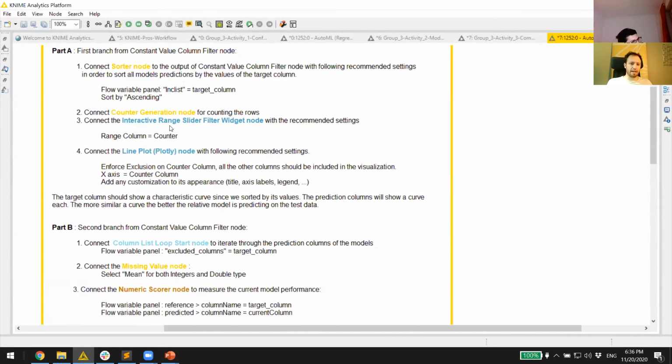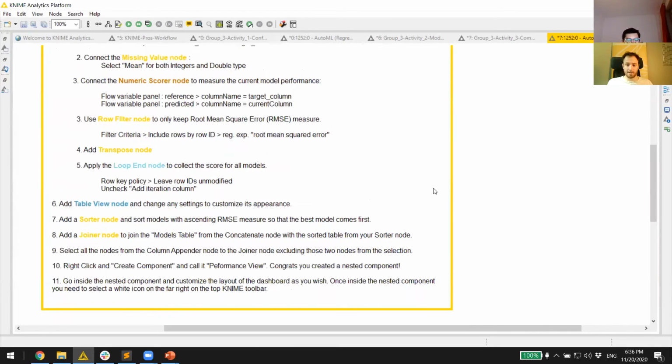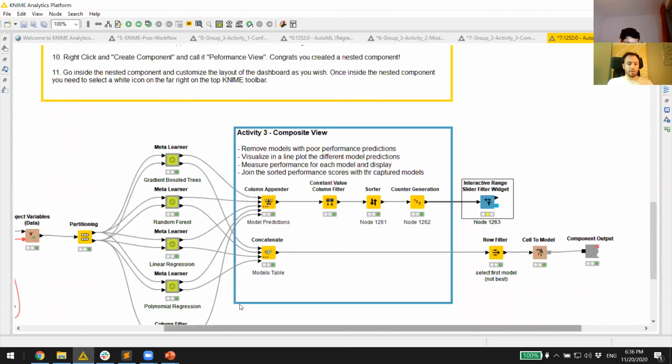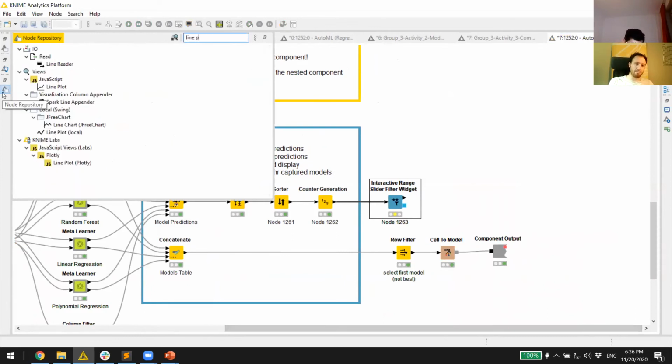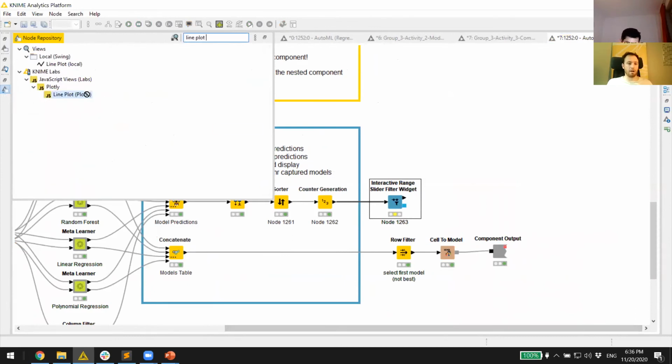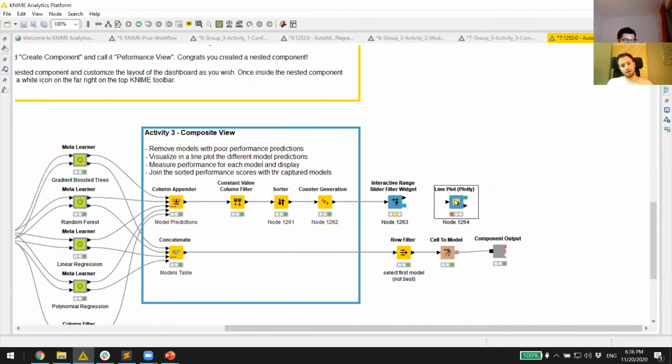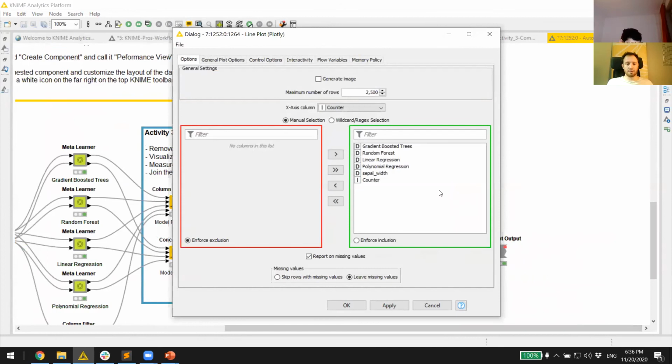Okay, after the interactive range slider filter widget node, we have the line plotly node. You need to have plotly installed for this. So here we go all the way to the right, and we have a line plot for plotly node, and we add it right here. We connect the node, and here we need to select everything beside counter.